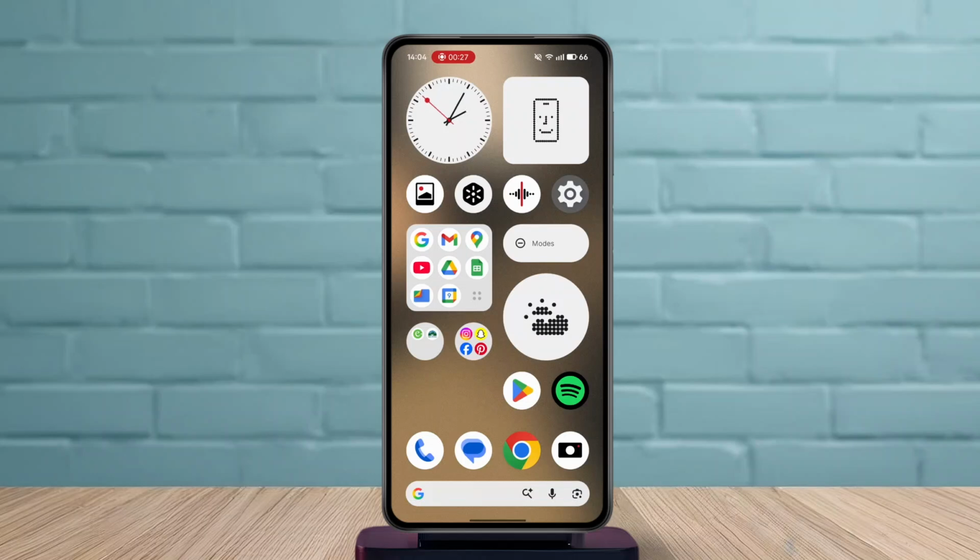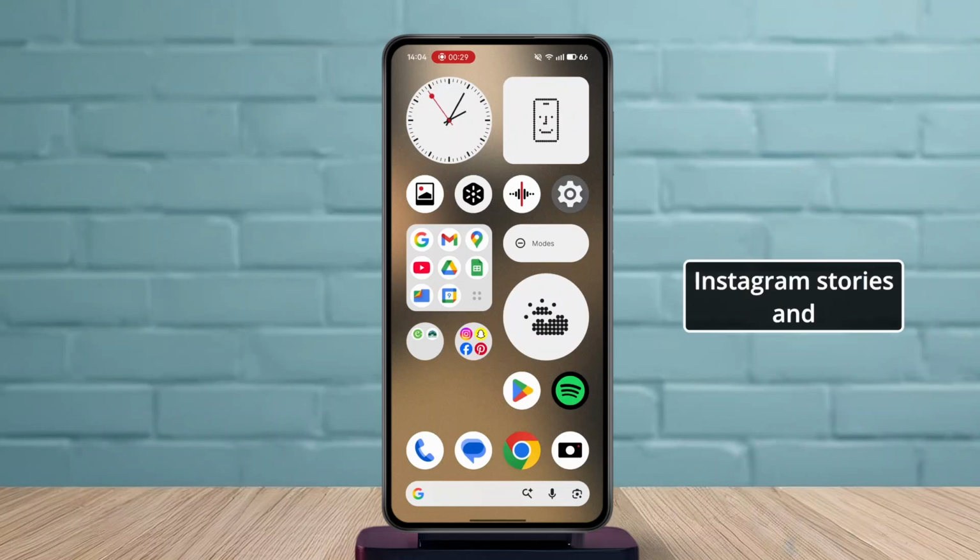And that's it. You now know how to screen record Instagram stories and posts on your Android device using the built-in screen recorder.